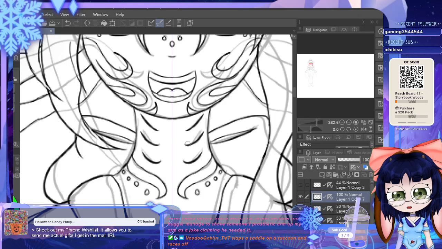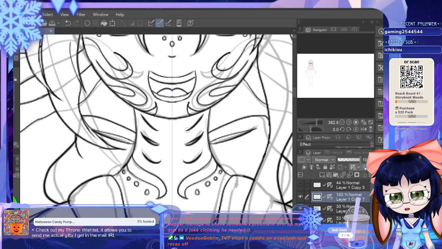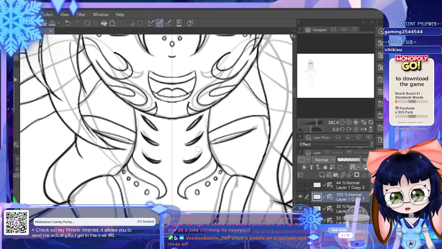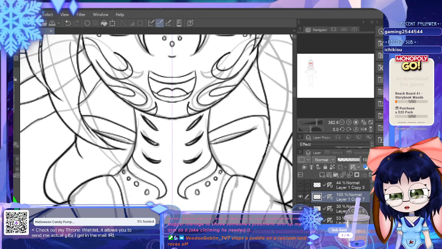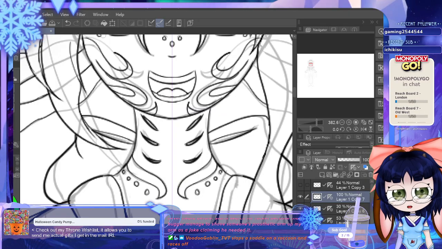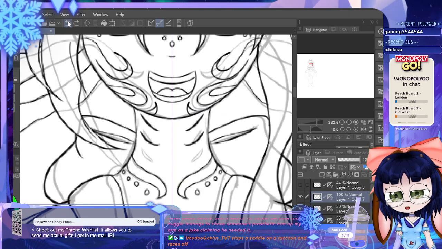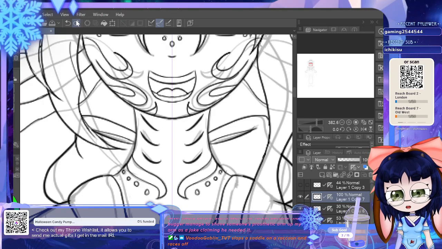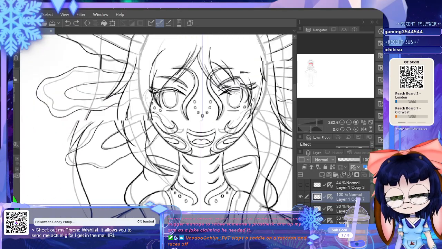There we go. There. They look more like gills now. Because they're supposed to be gills.